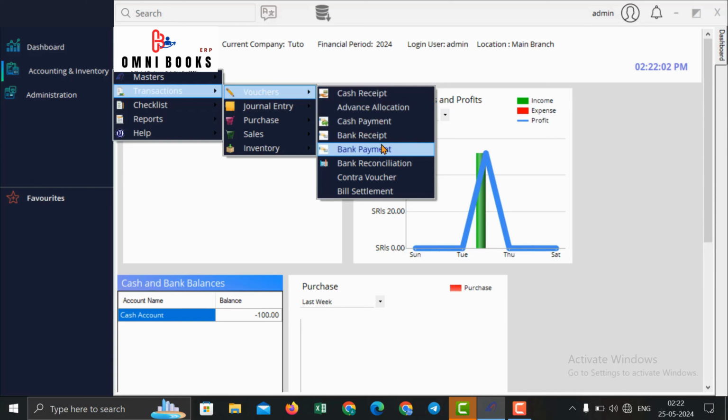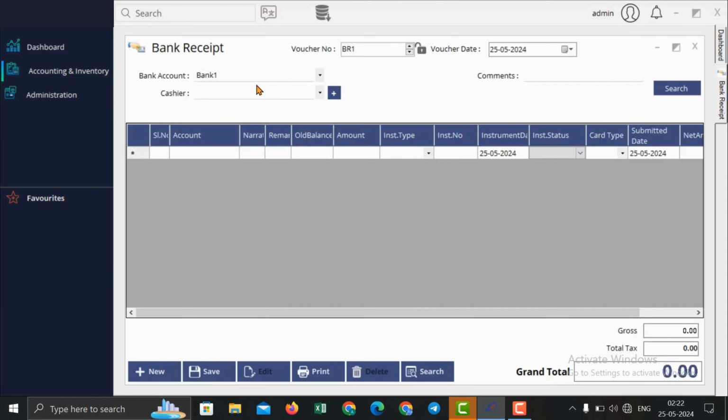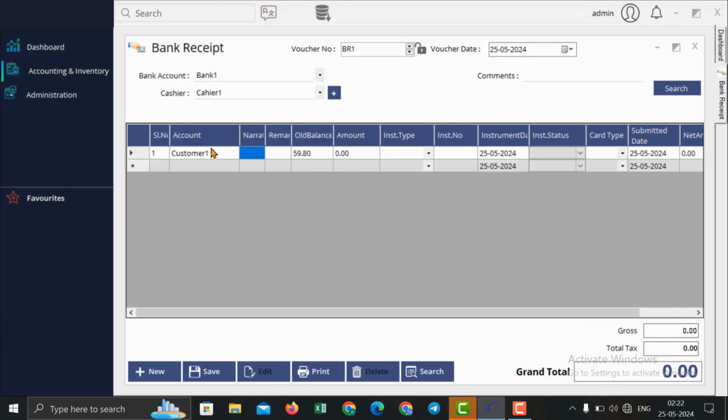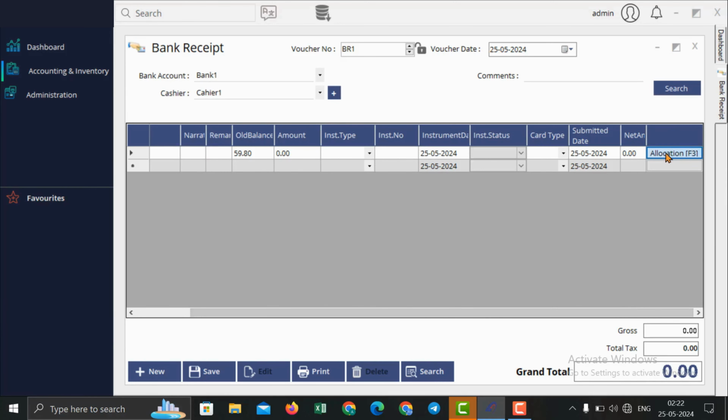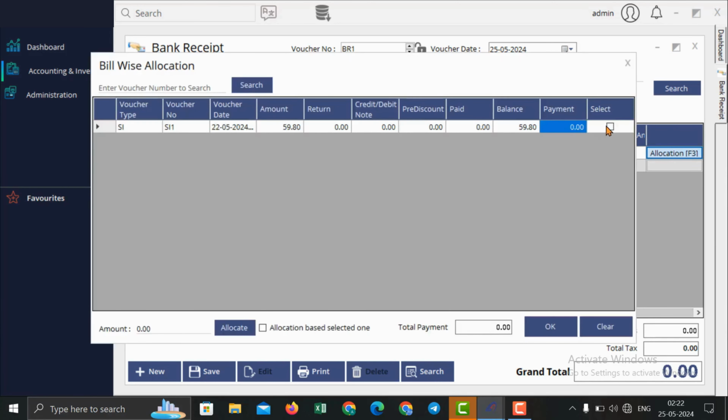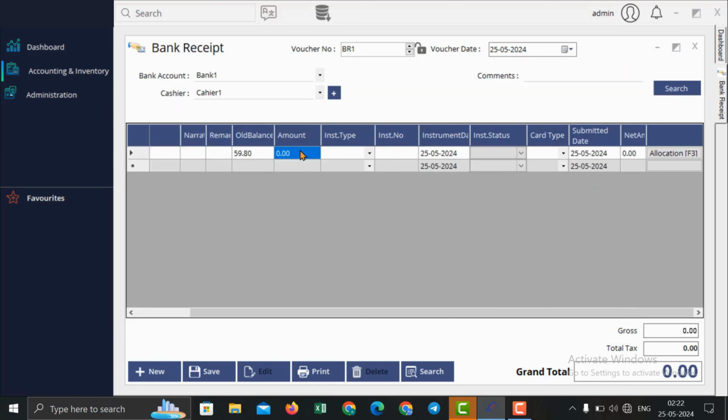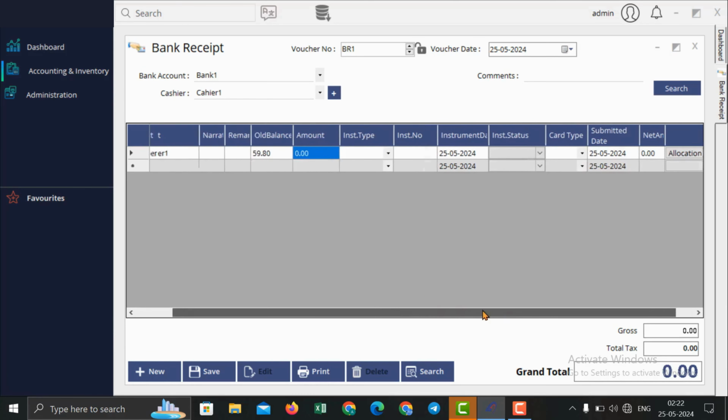And if it is a bank receipt or bank payment, for example, it's a bank receipt. So here you can select, for example, in my case, let's say customer, who has a balance. Click on allocation. You can see the balance here. Click on it, or you can simply edit it. If you don't want to allocate, simply you can just edit the amount. Okay, no problem. You can just edit the amount.